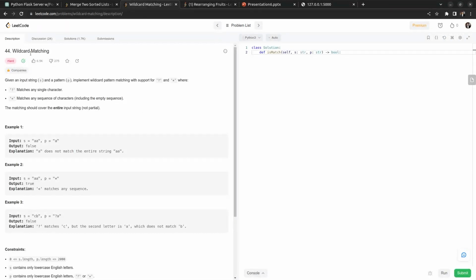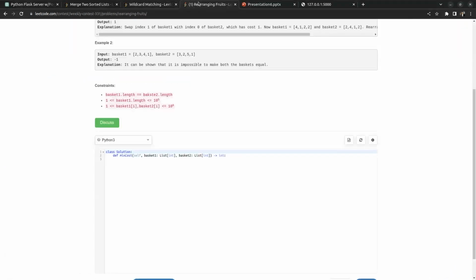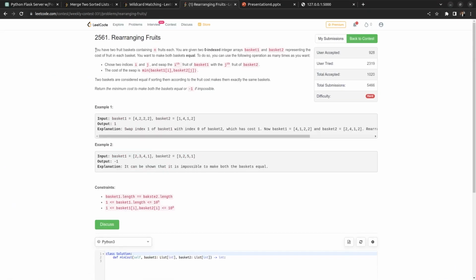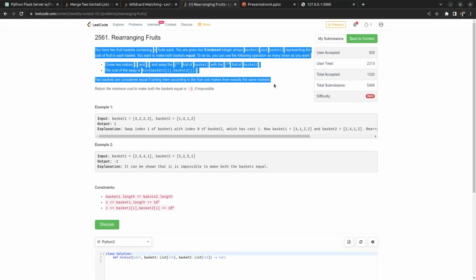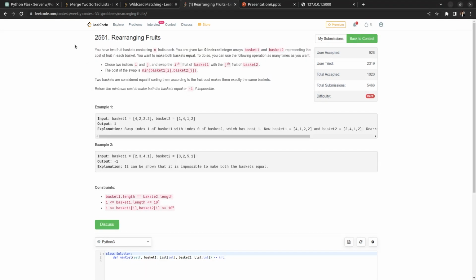this wildcard matching question, which is a hard question in dynamic programming. And we will see whether it is able to solve this or not. And the last question, which is present here, is a very recent question, and this is something that the model might not have seen. So let us see whether ChatGPT will be able to generate a response for this question or not.